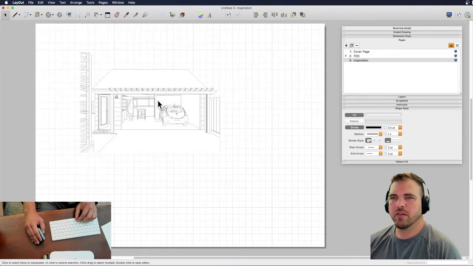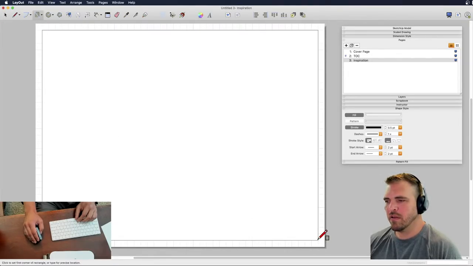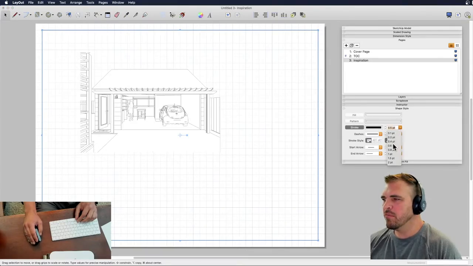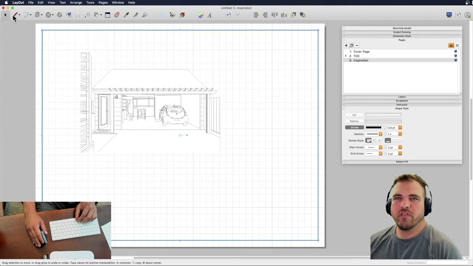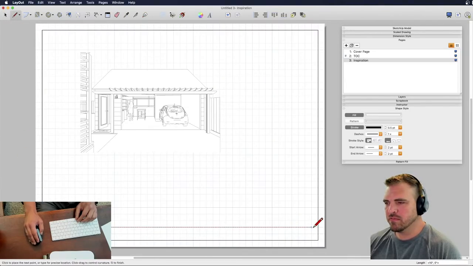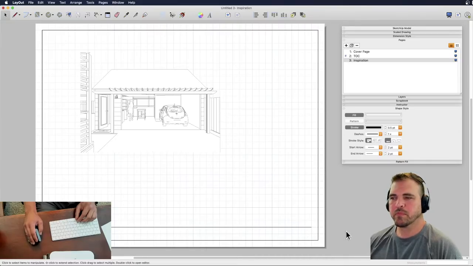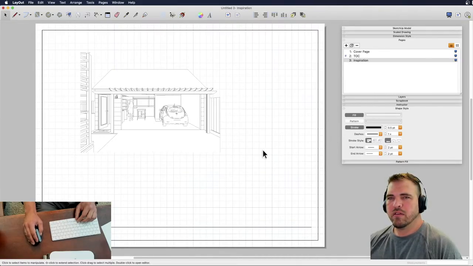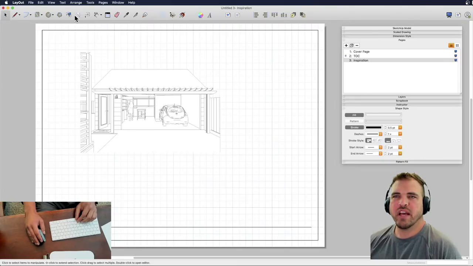But let's just set up. And in my shape style, turn off fill, maybe make it 0.8. Again, just whatever your preference is, and then we'll draw, say, a line right here. And then let's add some text.